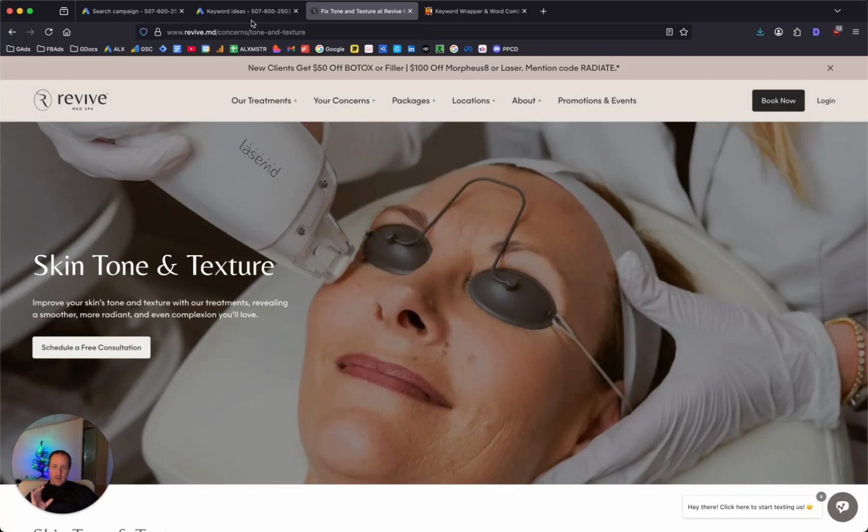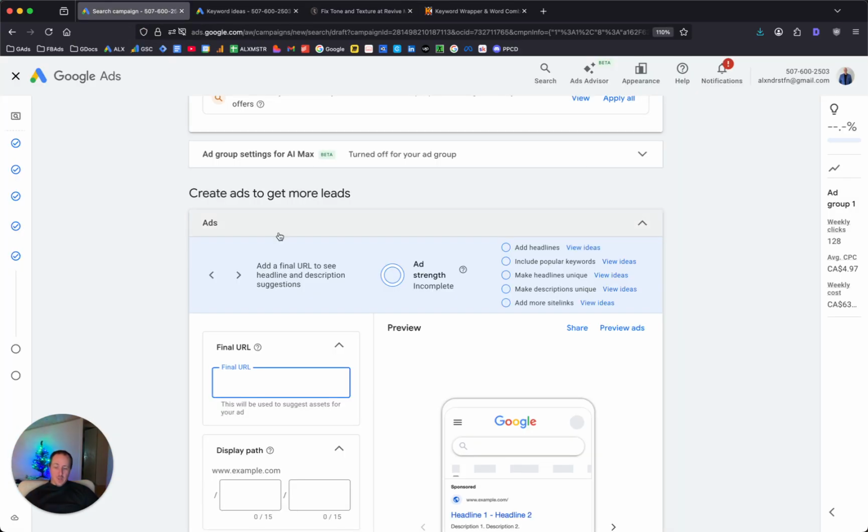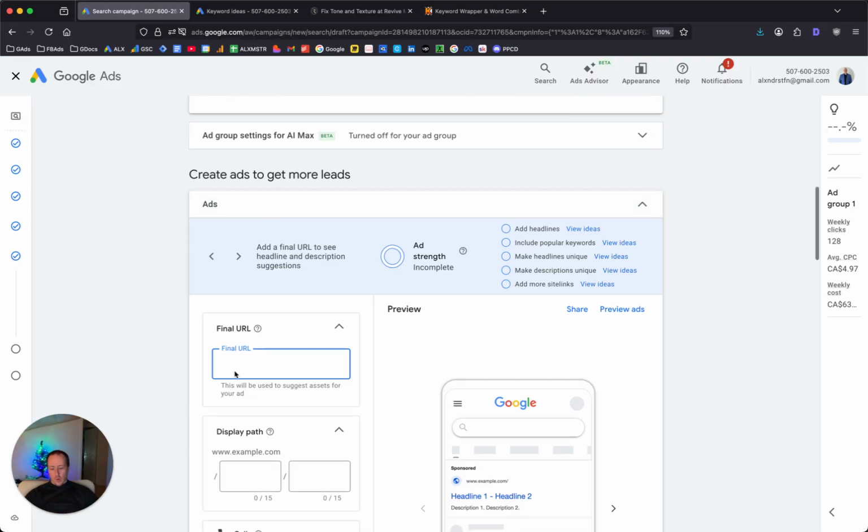So if you are running traffic, you do not want to use a home page, you want to use a landing page. Landing pages are designed to convert, and when you're paying $5, $10, $50 per click, you want to send traffic to a page that is designed to convert that traffic into leads, with leads being phone calls or form submissions. I'm just using this as an example.